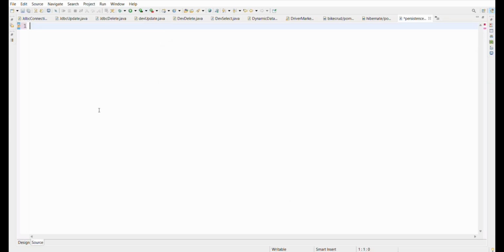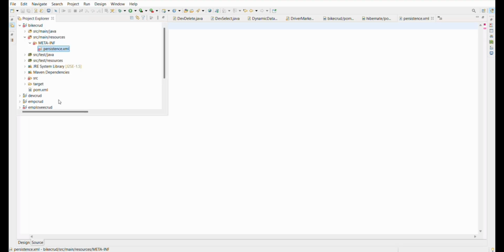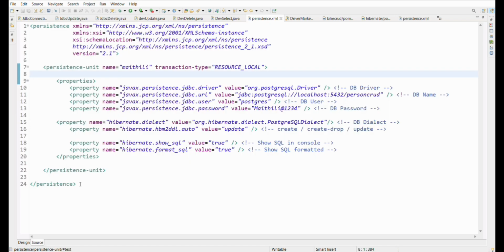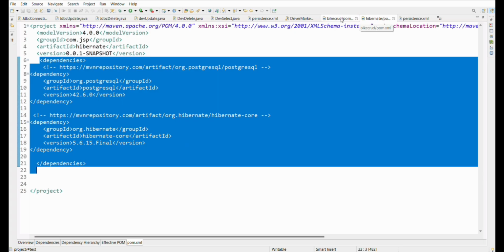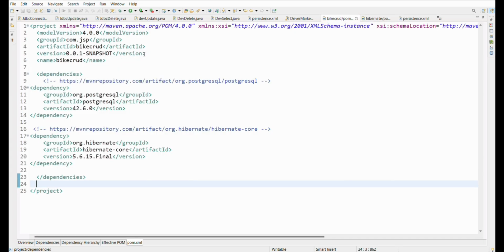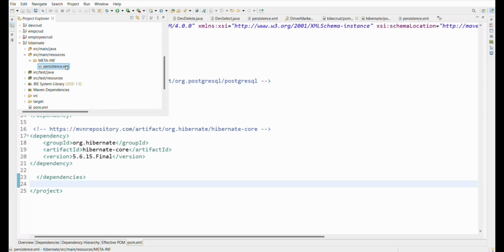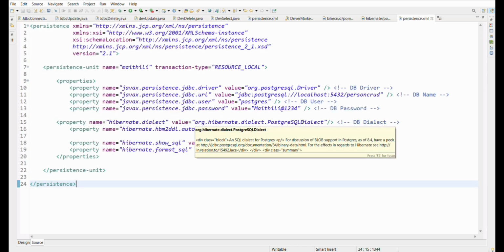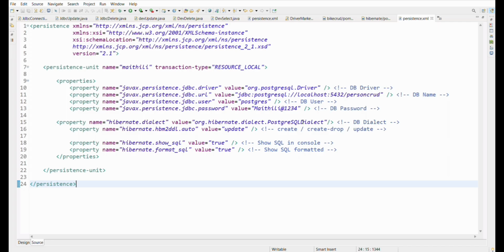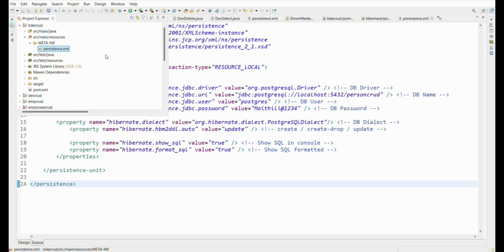Inside this file we have to write the information about our database like URL, username, password, the database name, etc. Now let's create packages and add classes.